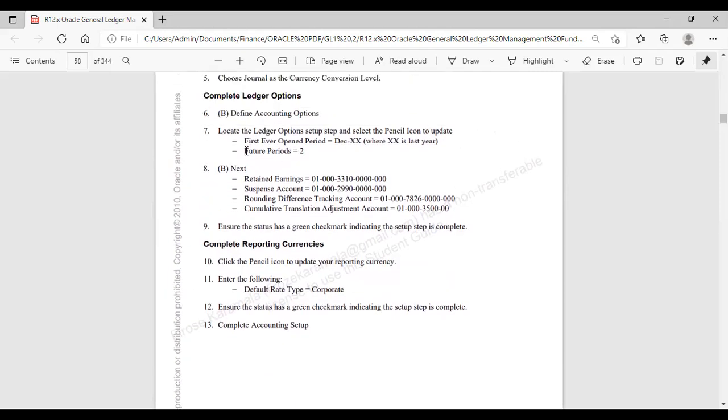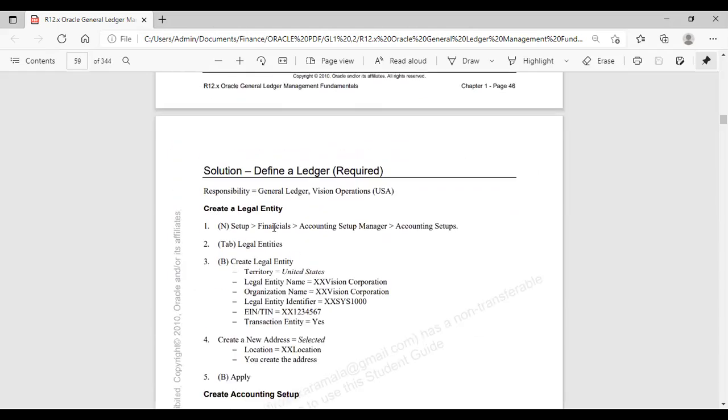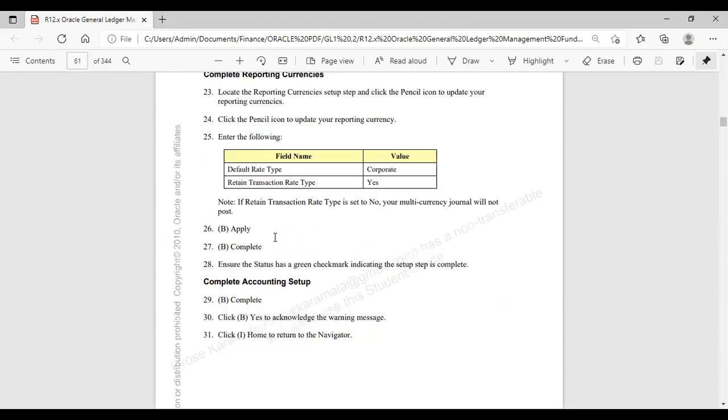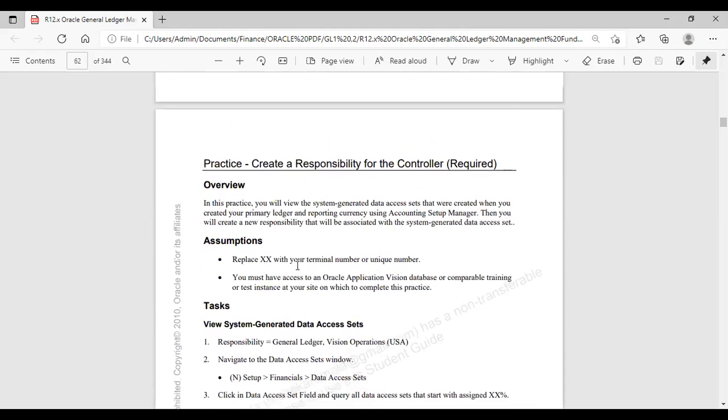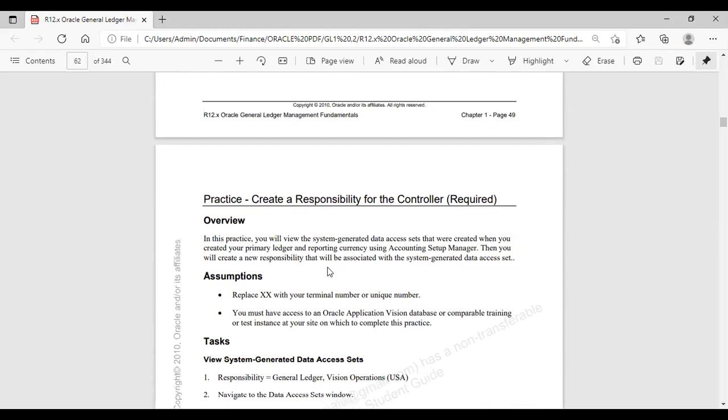So future periods, 2. Yesterday I explained also. Now we are in June. July and August will be in the future periods. You can enter, but you cannot post. These are all mandatory accounts. Retained earnings. Suspense account is optional. If you want to give for your organization, you can give. A rounding account, cumulative. These are all mandatory accounts you have to give. Okay. And they're given very easily, step by step. Solution you can see with the screenshot. Okay. So now we have done up to this.